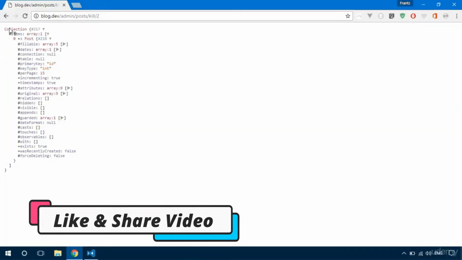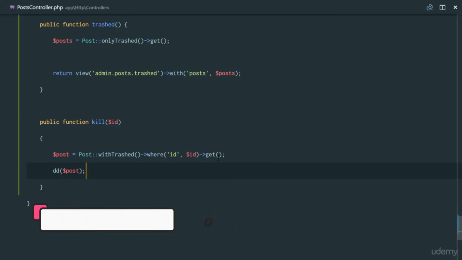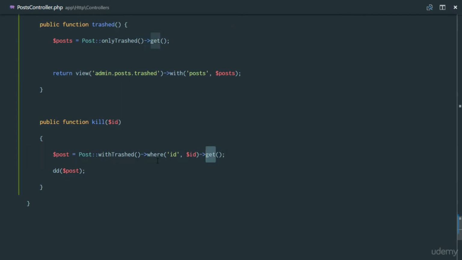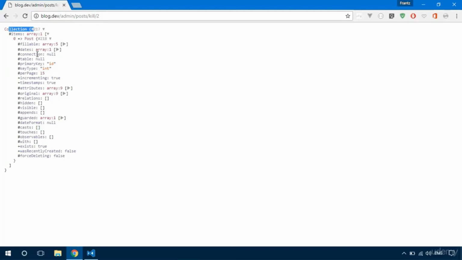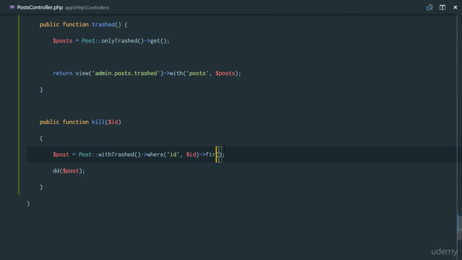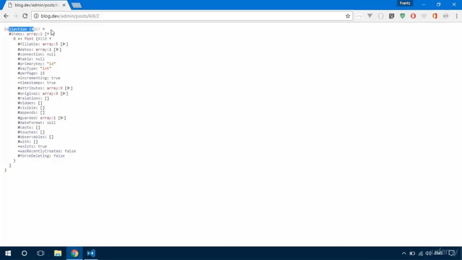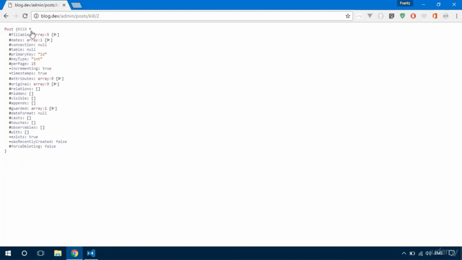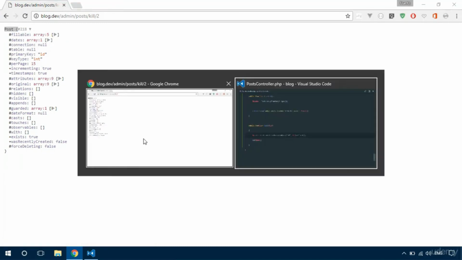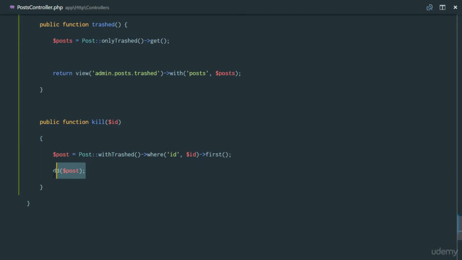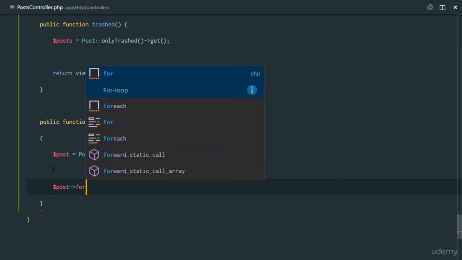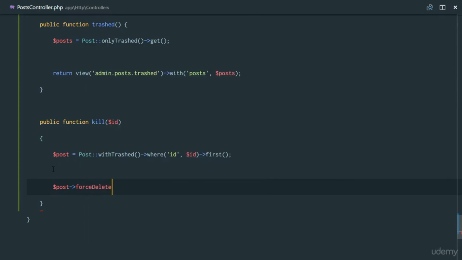After getting this, the next thing is to actually delete it. But look at this, we're getting a collection. A collection is kind of like an array with a lot of objects in it. But if we change this method to first and we refresh, you discover we are getting an instance of the Post class. With the instance of the Post class that we have right there, we can delete it using a forceDelete method. This forceDelete method is going to force that database record to be deleted permanently.